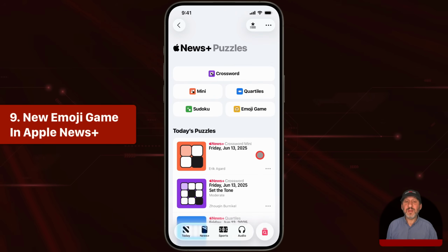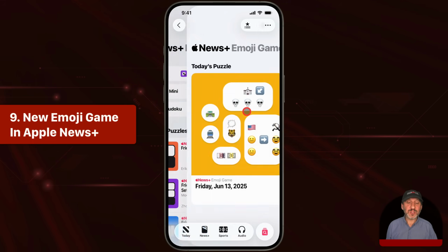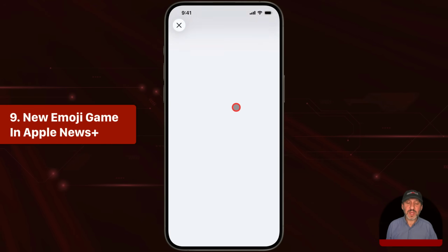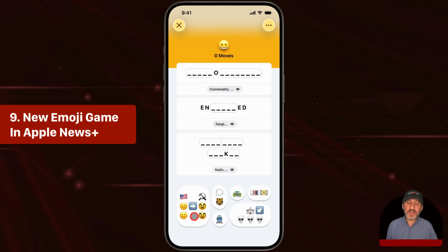In the News app, if you have an Apple News Plus subscription, you have a new game. Apple's been steadily adding games like two different types of crossword puzzles, Sudoku, and so on. And now there's something called the Emoji game that you play by dragging sets of emoji to match the blank spaces here. I've tried it, and if you like puzzles and word games, it'll be another thing that you play every day for a few minutes.